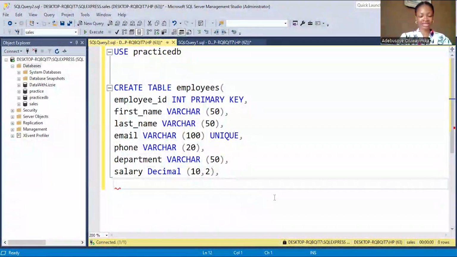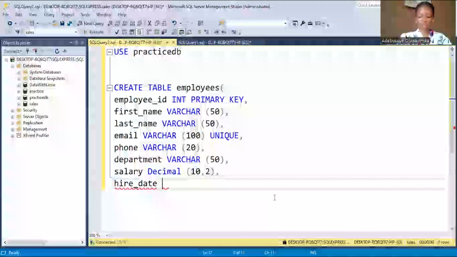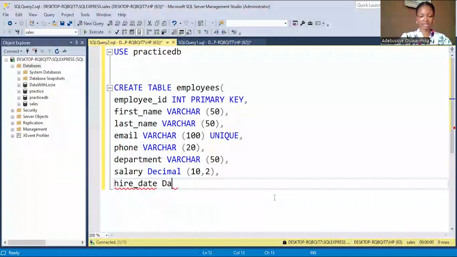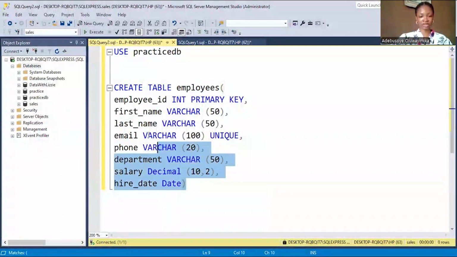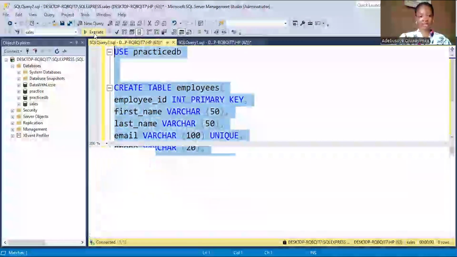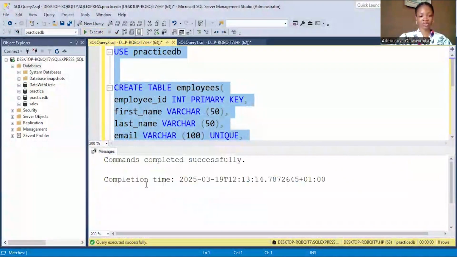Then lastly, their date. Say hire underscore date, the date we hired them. We'll just leave it as date. Okay, great. Now we can close the brackets and we're good to go. Let's quickly run this to see what we have. We'll execute this: highlight everything and hit execute. As we can see, commands completed successfully.